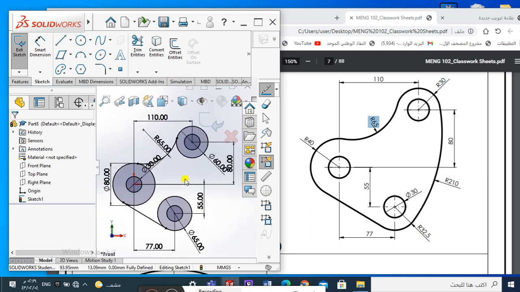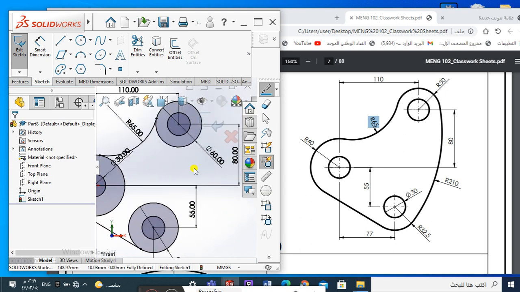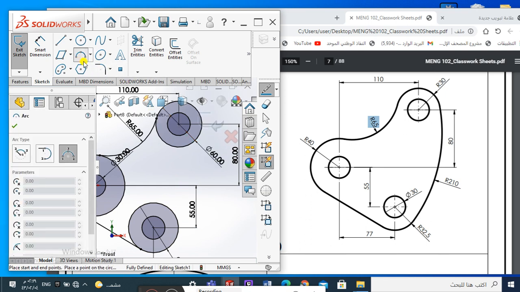The same thing we are going to do on these two circles. So we choose 3-point arc. Now we have to check where to click on this circle. Where is the tangent point? Is it on this quarter, or this quarter, or this quarter, or this quarter? Obviously it is in this quarter.